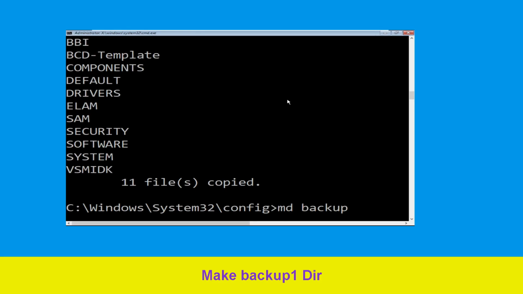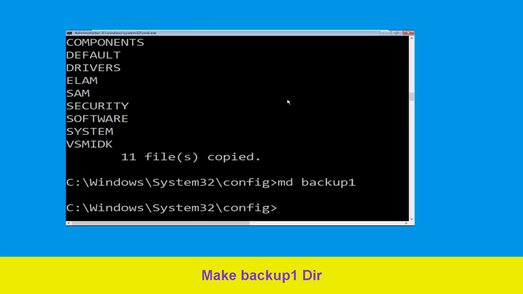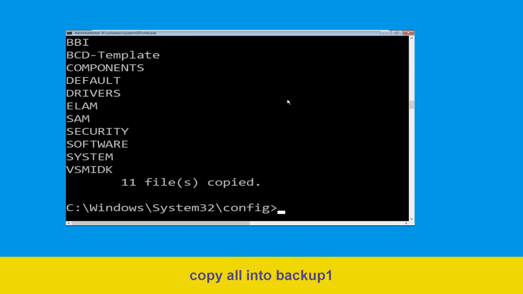Now execute the command md space backup1 and simply hit enter. Now execute this command carefully. Type in copy space ** space backup1. Then simply hit enter to execute the command.